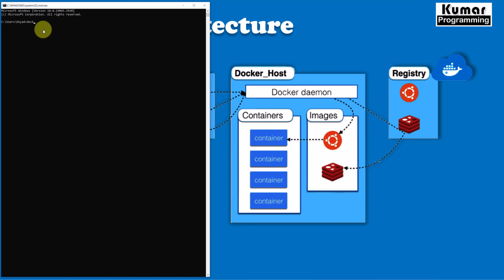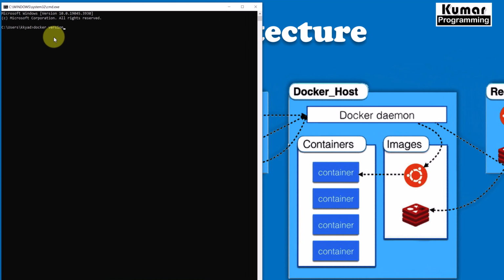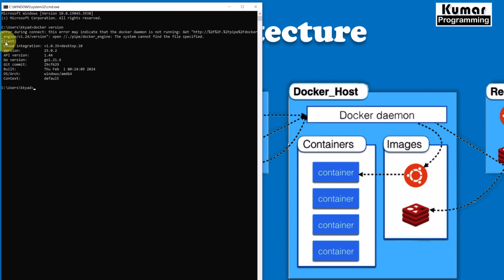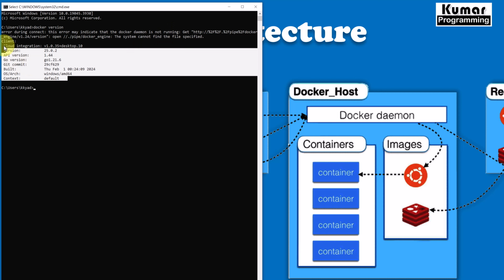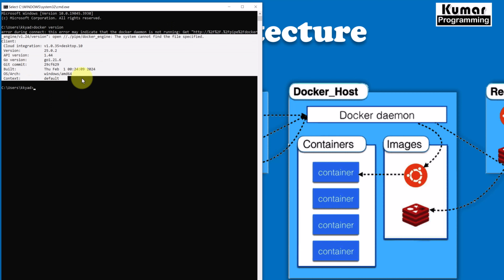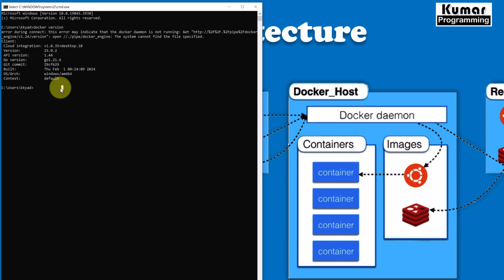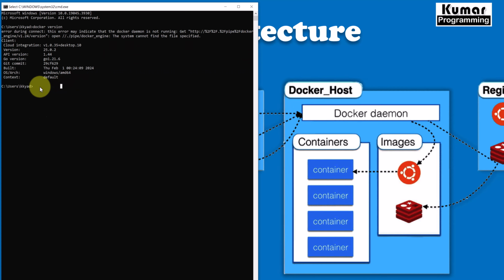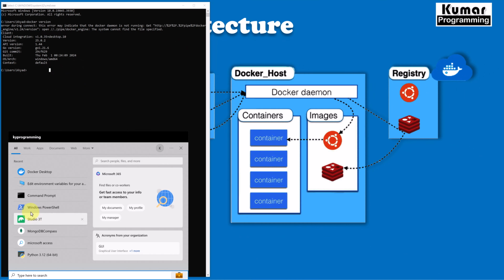Now let me make it a little bit bigger over here and I'll run the command docker version. Docker version is a command which gives you the currently installed version of Docker. If you just press enter, you can see the client, the Docker client, and you can also see an error here. This error indicates that the Docker daemon is not running. We are not seeing the server information here because our Docker server is not running on the local machine, right? So now let me start the Docker server. Here I'll start my Docker.